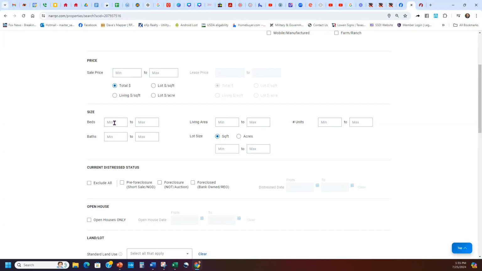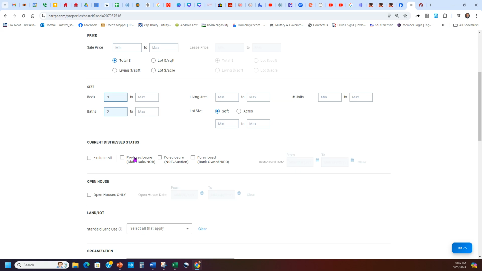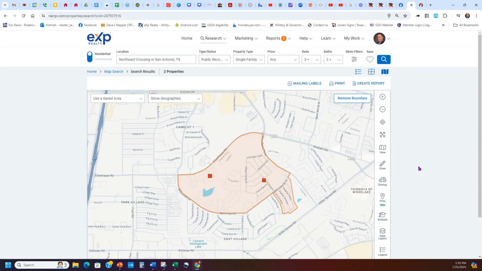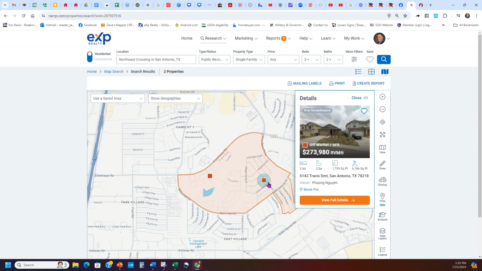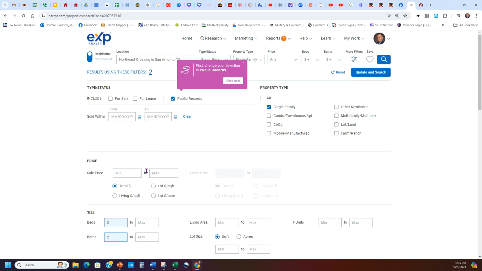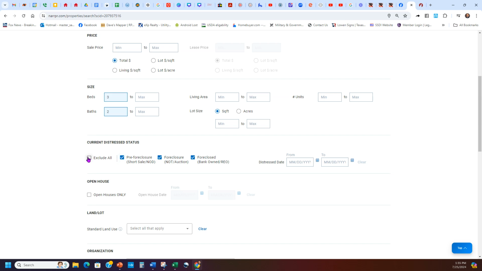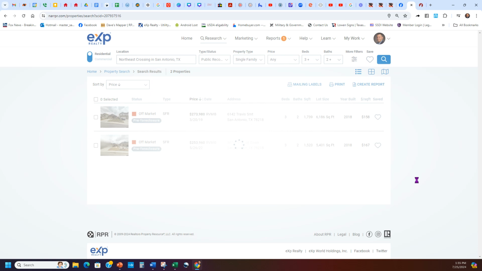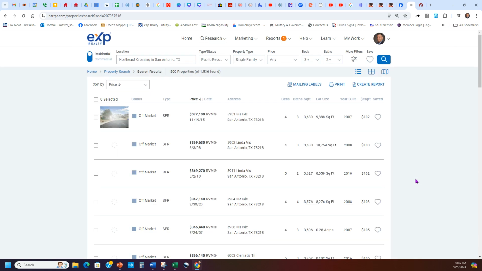Price, usually I'll do 3-bedroom, 2-bath, because that's what most people want minimum. And I can get rid of the foreclosures. I can add all this stuff in there if I want. I'm going to update and search. So right now it's only showing me 2 homes because it's showing the off-market pre-foreclosures. So I'm going to take these down. I'm going to hit my little filter again and get rid of the foreclosures. There we go. We're going to exclude the foreclosures, not only show foreclosures. And then we're going to update, and you're going to see the big difference.